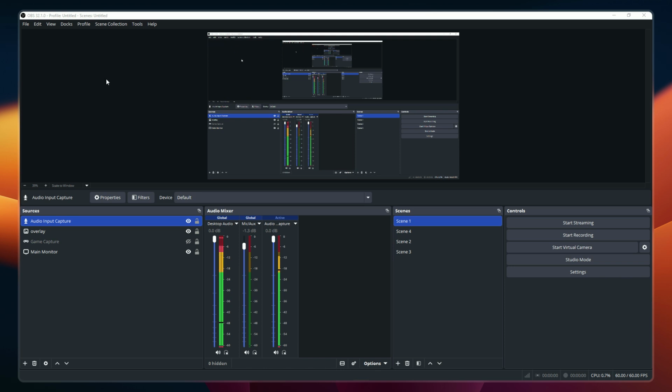Hey everyone, today I'm going to show you how to set up a stinger transition in OBS Studio. Without any further ado, let's get started.